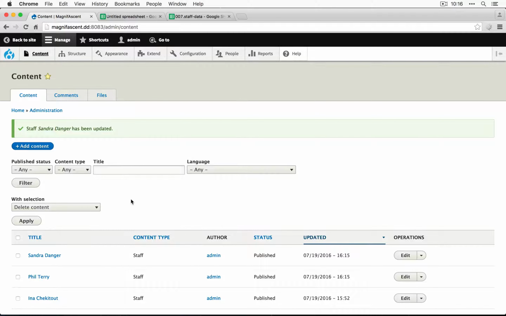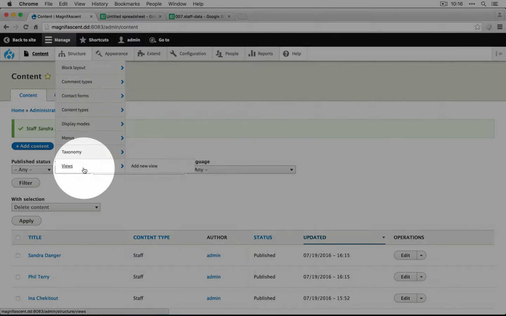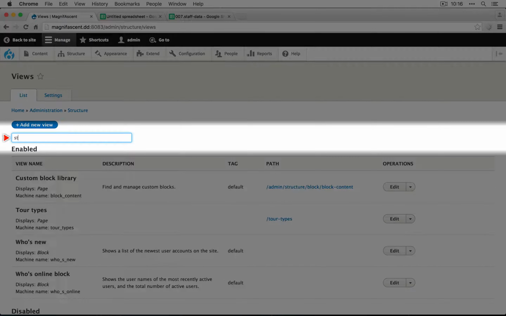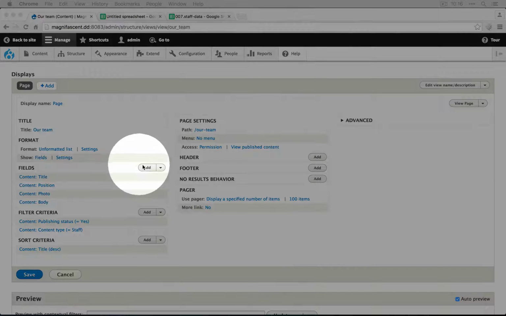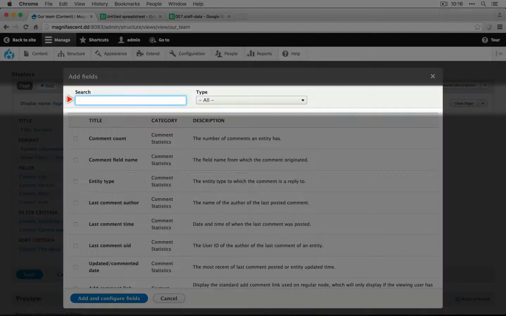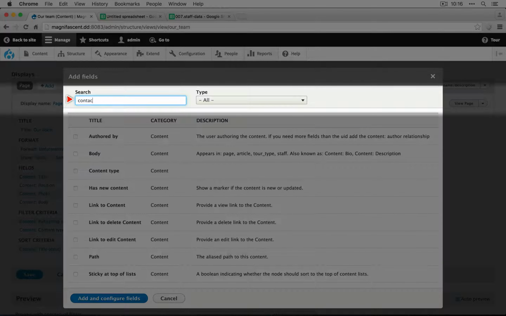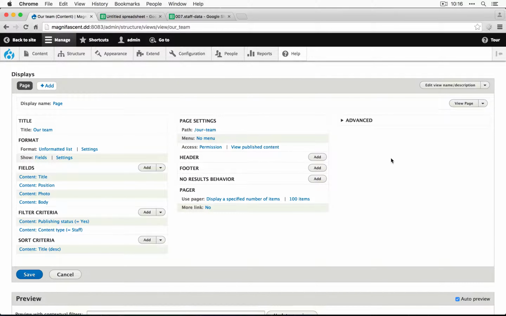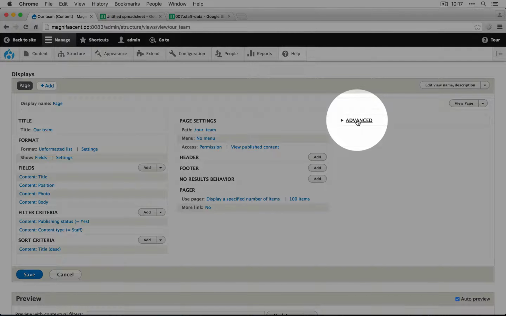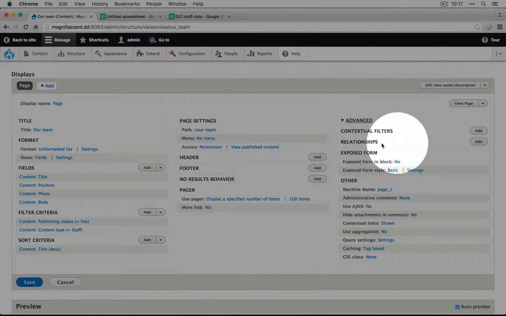Now we need to alter our view in order to pull that information in. So let's go to Structure, Views, and go to our team page. So remember how when we were looking at fields for users, we could click Add, and we could search for Contact, and we'd see a contact link here. Well, we don't yet, because what we're doing right now is seeing a view with just content, not users. But what we can do is add a relationship to connect this content with the user, and we do that in here in the Advanced tab under Relationships.